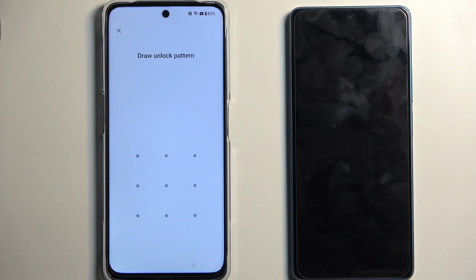Welcome. In front of me is a OnePlus Nord CE3 Lite, and today I'll show you how you can bypass the Google verification on this device.